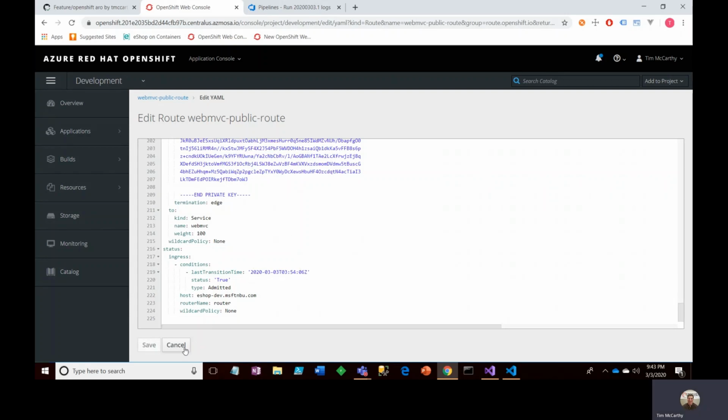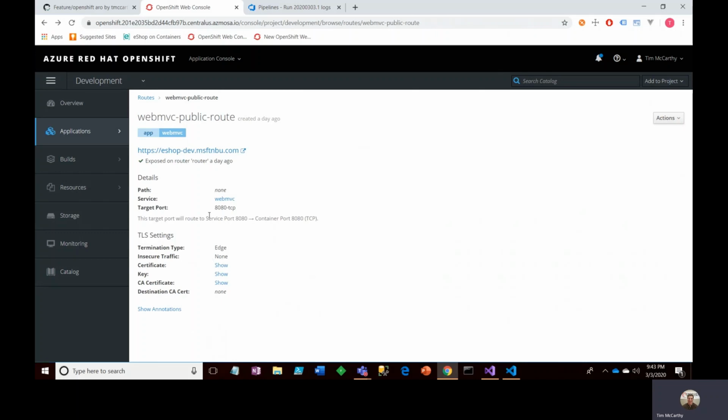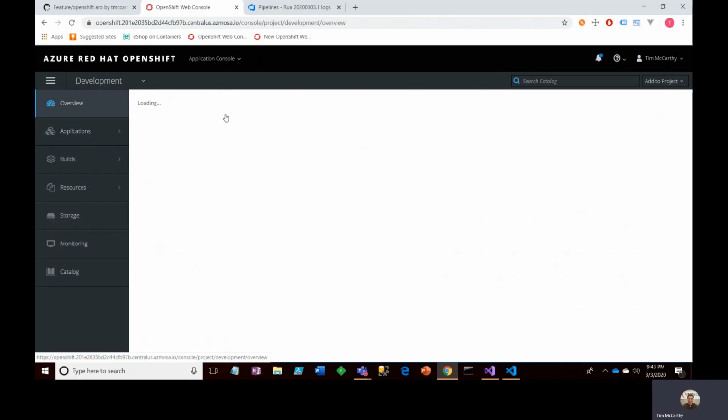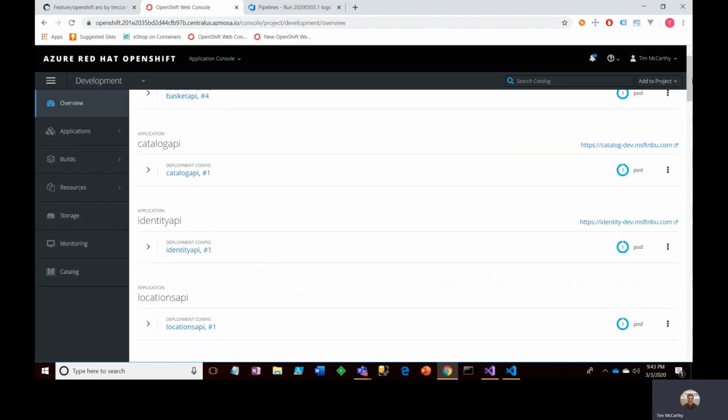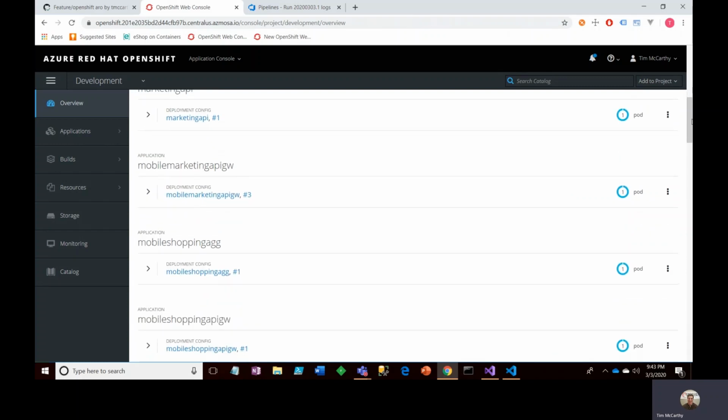And it uses the built-in router inside of OpenShift. So pretty slick. All right, so here's a basic microservice. Here's a microservice that has a public route. And the next one we need to look at, this is the last one, is the API gateway.